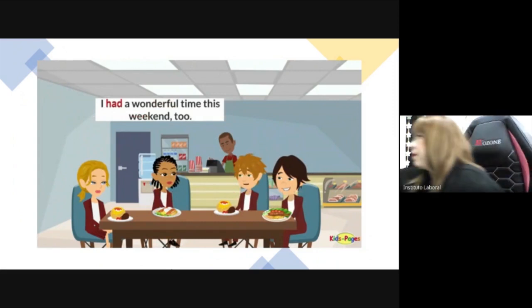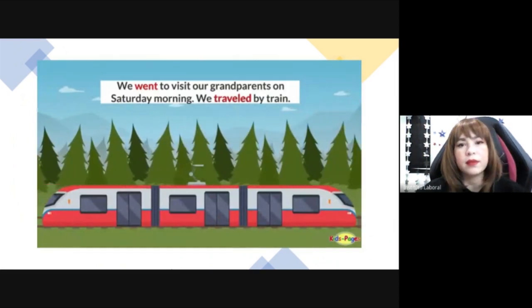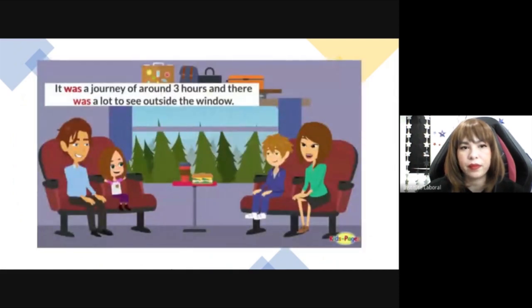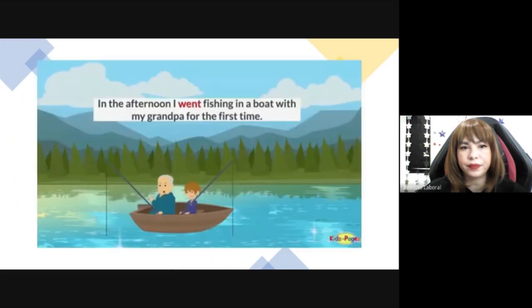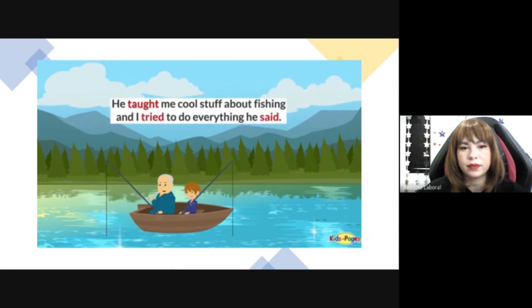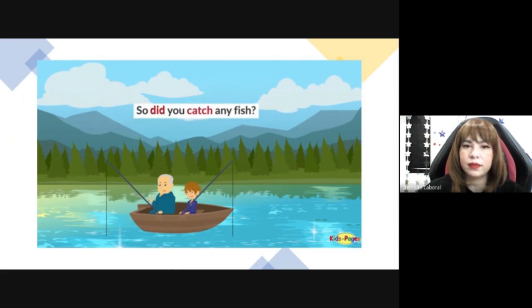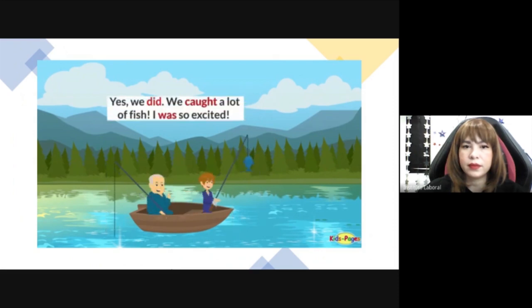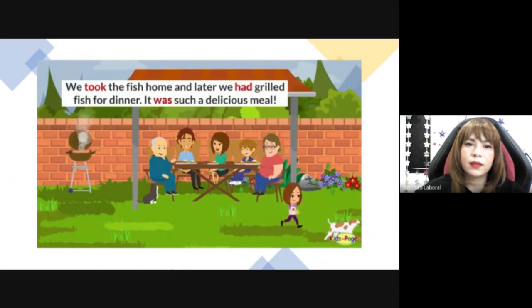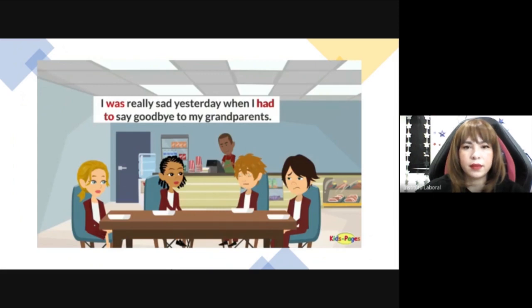I had a wonderful time this weekend too. We went to visit our grandparents on Saturday night. We traveled by train. It was a journey of around 3 hours, and there was lots to see outside the window. In the afternoon, I went fishing with my family for the first time. Oh, really? We went to the lake, not far from his house. He taught me how to go fishing, and I tried to do everything he said. Yesterday I had to spend the night with my friends.